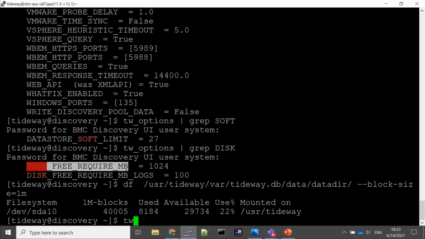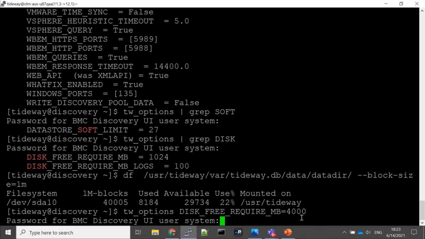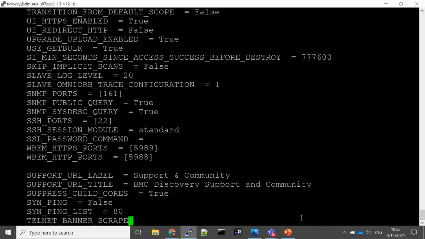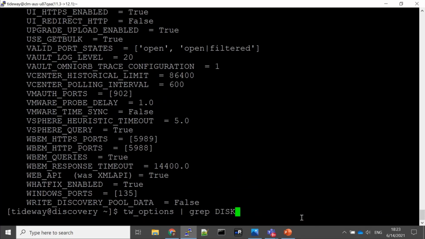Then I'm going to type tw options and then this. And then I'm going to specify in megabytes 10% of 40,000. So 4,000. Now we can check if it was correctly set.